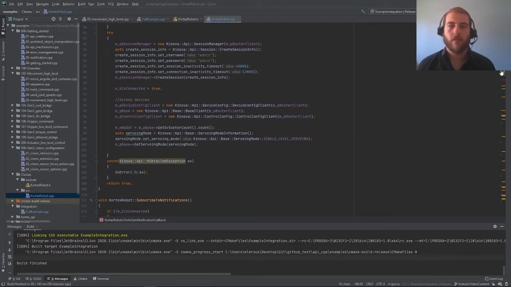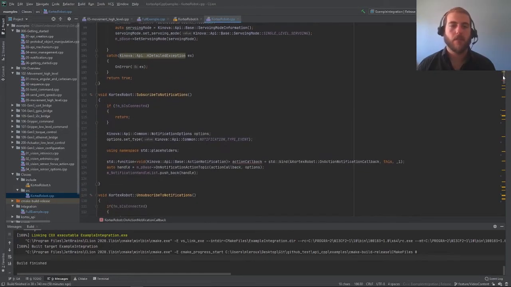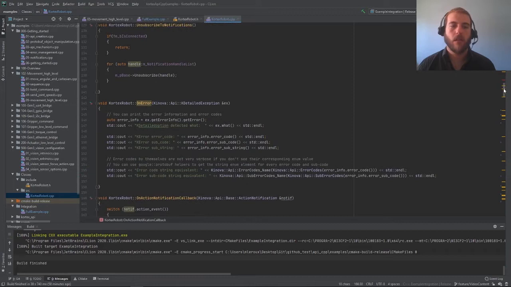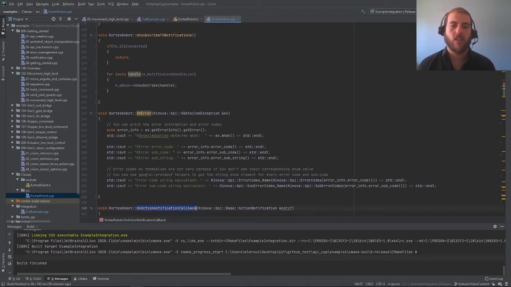The next few methods we already implemented. Subscribe to notifications here is unmodified, as are unsubscribe to notifications, as well as on error. However, our on-action notification callback can finally be implemented. So we know we've subscribed to action notifications, but what do they contain?